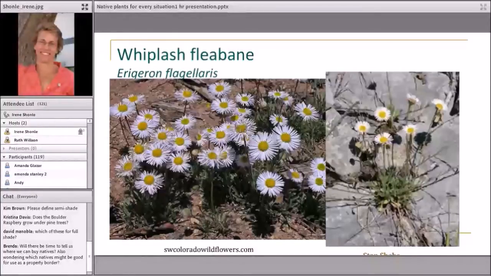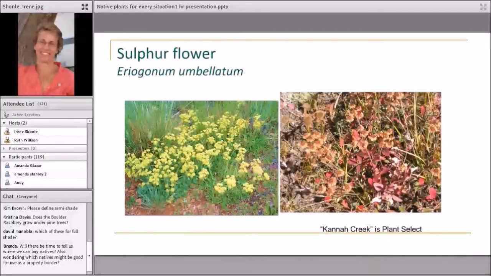The whiplash fleabane, so this one you'll be a little bit hard pressed to find, but this is Erigeron flagellaris. It has sort of a white to almost a pale blue flower, or sometimes a little bit pinky. It spreads by stolons like strawberries, and so you can see that on the right picture. It also is attractive to different pollinators, but if you let this go crazy on a hillside, it makes a really great cheerful ground cover.